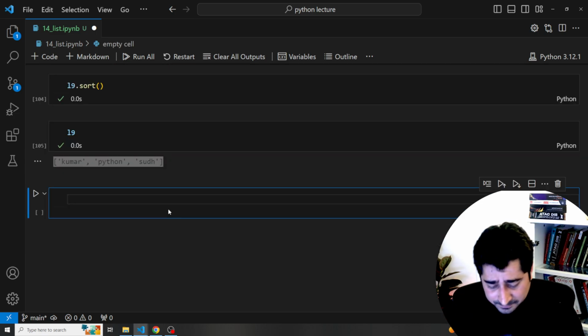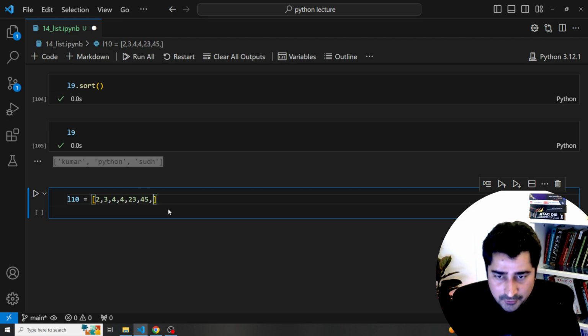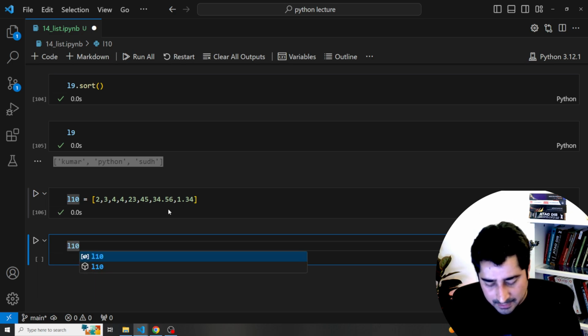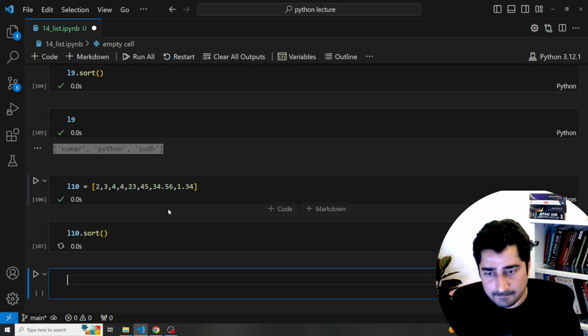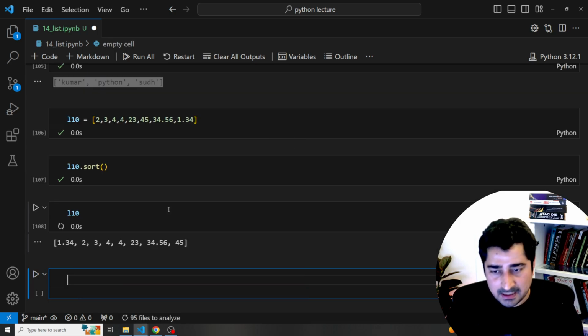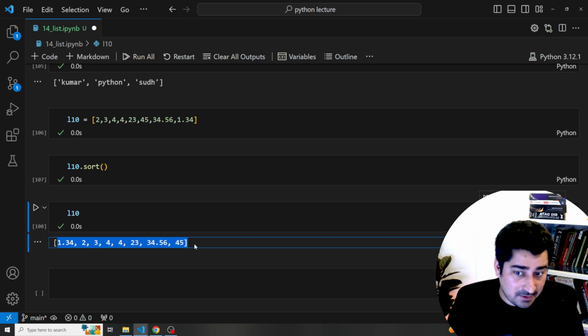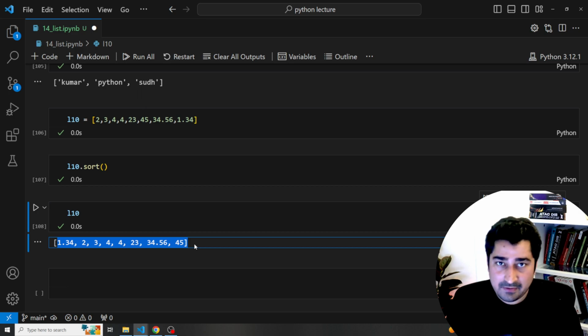Now let's suppose I have L10. Inside this I have an integer, an integer, and then I have a floating point number, so maybe 1.34, something like this. Now I'm going to call L10.sort. Now it is not giving me any kind of error, and yes, it is able to do proper operations. It is able to do a sorting operation over here, although we have an integer and a float.